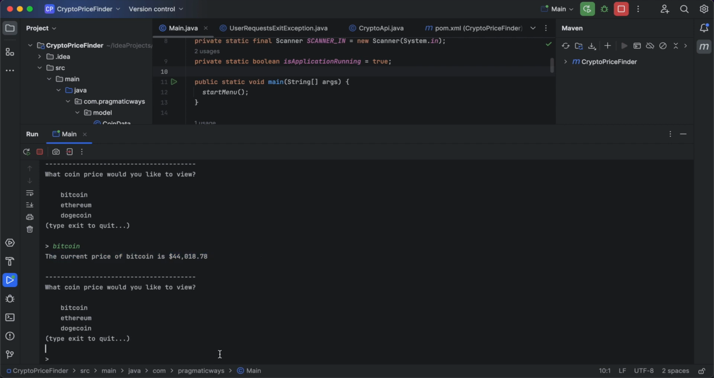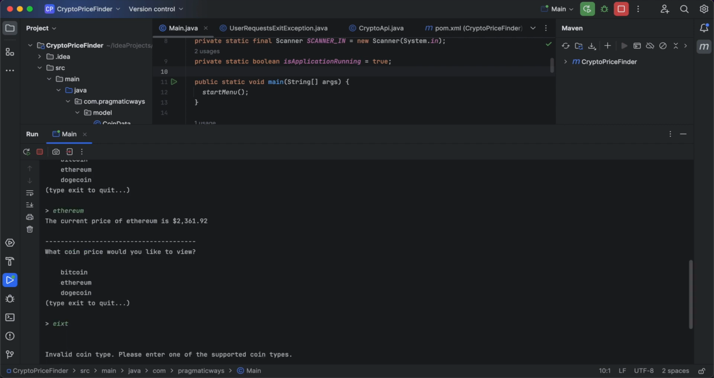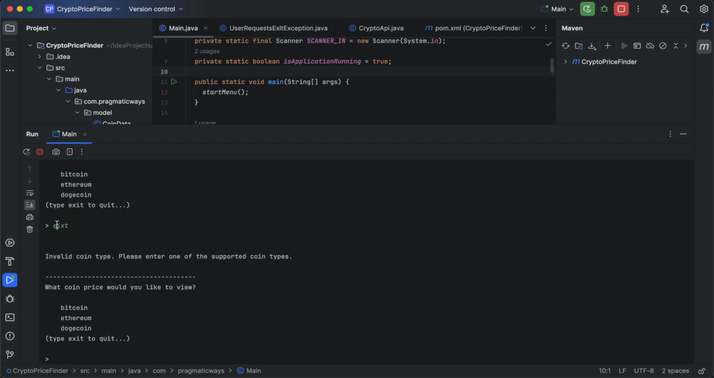All right, so let's say Dogecoin, however you pronounce it. And that one is currently 10 cents. And let's say Ethereum. And that one is about $2,000. And then we can go ahead and exit. I typed in exit wrong.